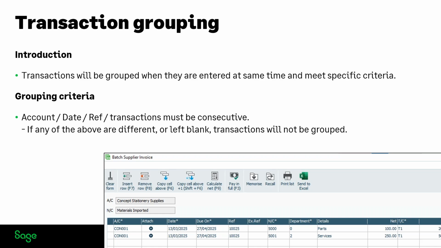So that's the criteria. It's account reference, so if it's the likes of a batch supplier invoice that we've got on the screen there, if you look down, you can see the account references for the 2 transactions are the same, the date's the same, and the reference column is the same. It doesn't matter about anything else. So it doesn't matter whether nominal codes are different, values, tax codes, that makes no difference. So it's really those first three columns.